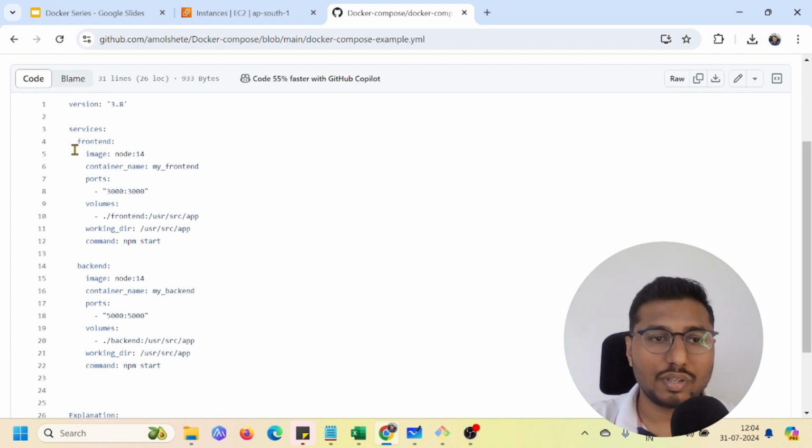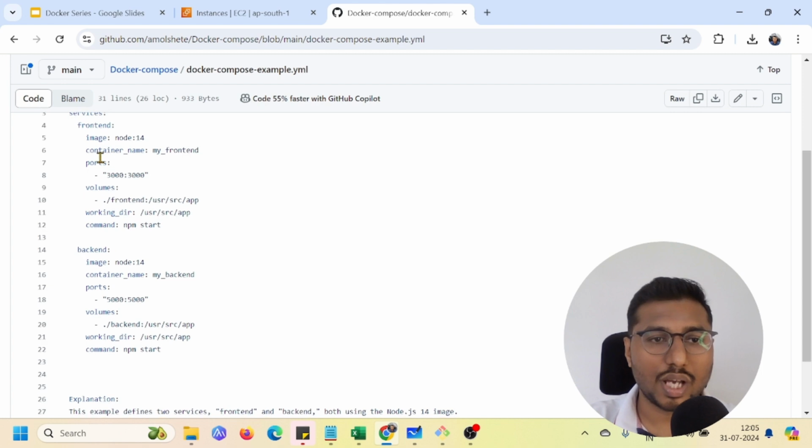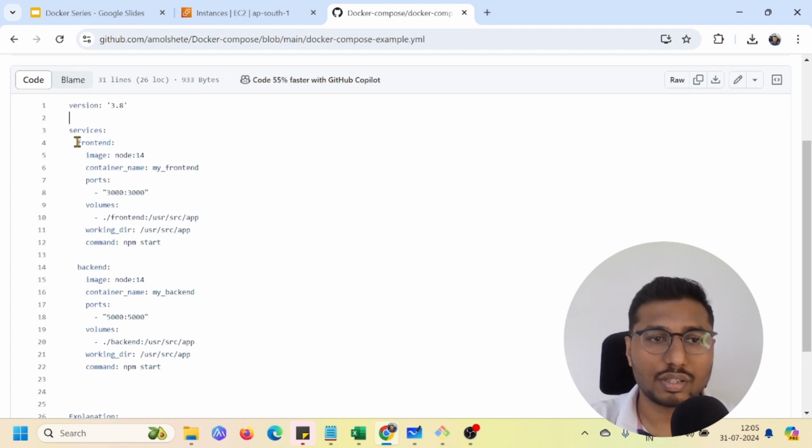Now in this case, just assume we have different services. This is the version number. First of all, you will mention it. That's a stable Docker Compose file format version, and you can consider 3.8 in your case as well. Next you have the services. In services you have two services: one is frontend, the other is backend. What service name you would like to keep is your choice.